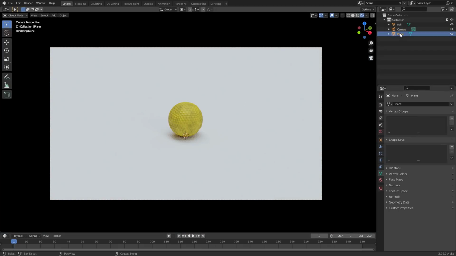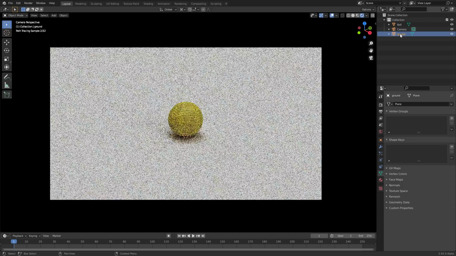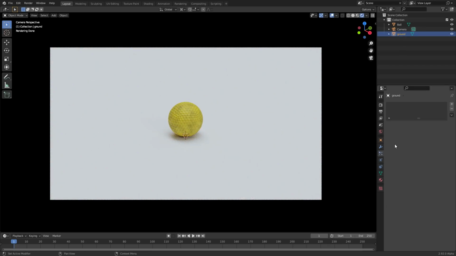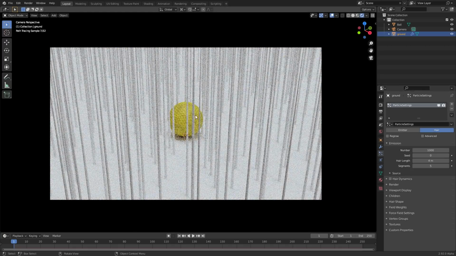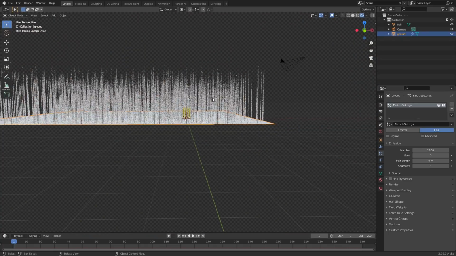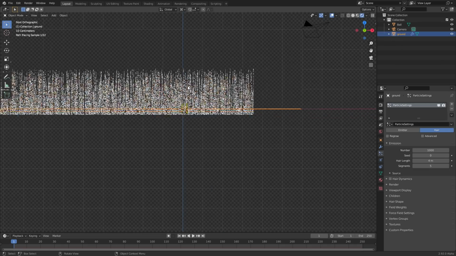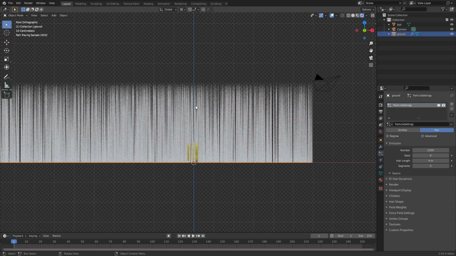So now with our plane selected, which is going to be our ground object, let's make a particle system. So particles, make one and make it a hair particle system, okay? I feel like this is a phobia for somebody. This just looks horrible. So what we need to do is just mess around with this hair particle system until it looks good, and we can do this in solid mode.